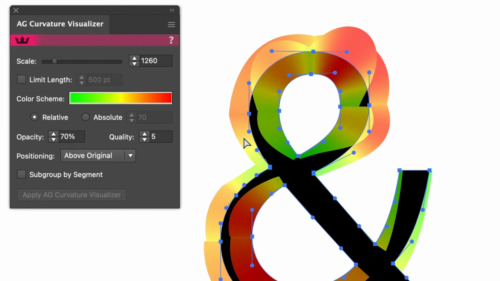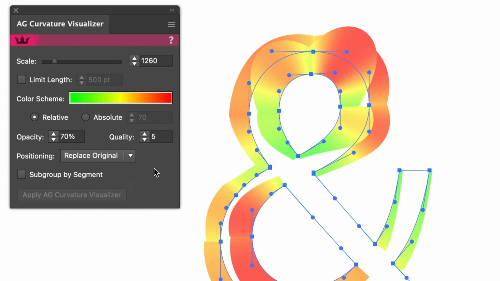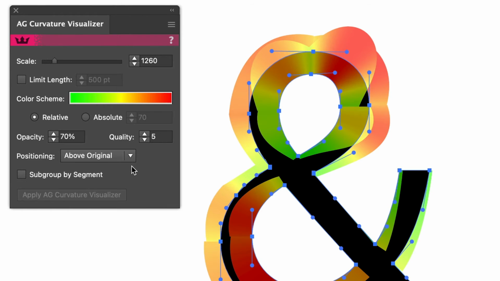And the transparency makes it a little easier to see that for both the inner and outer curves in this character. The positioning is set to above original by default. And here's what it looks like when we change that to below original. It obscures the gradient for that inner curve. Now let's change this to replace original. And we can focus on the path without its appearance. And I'll change this back to above original.